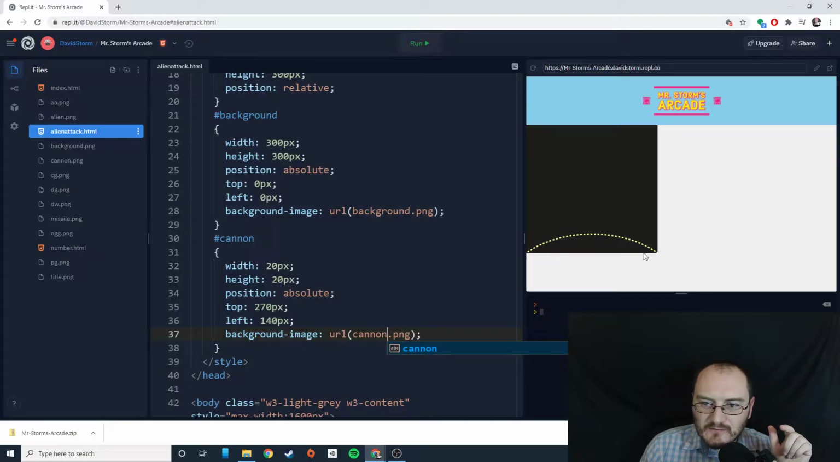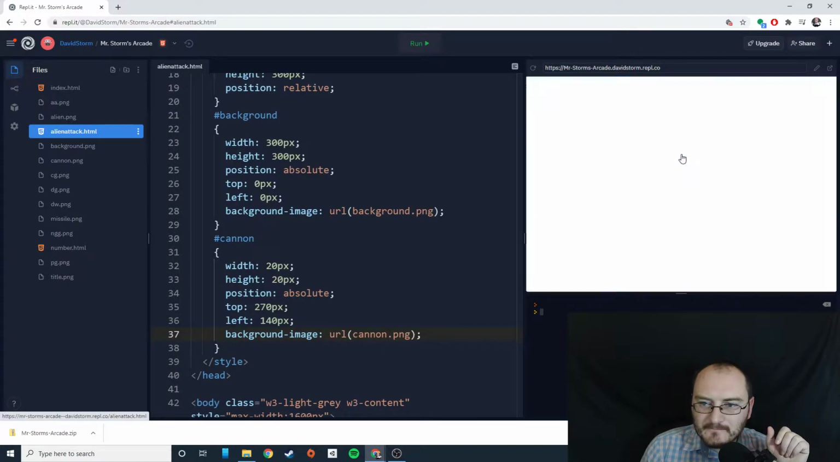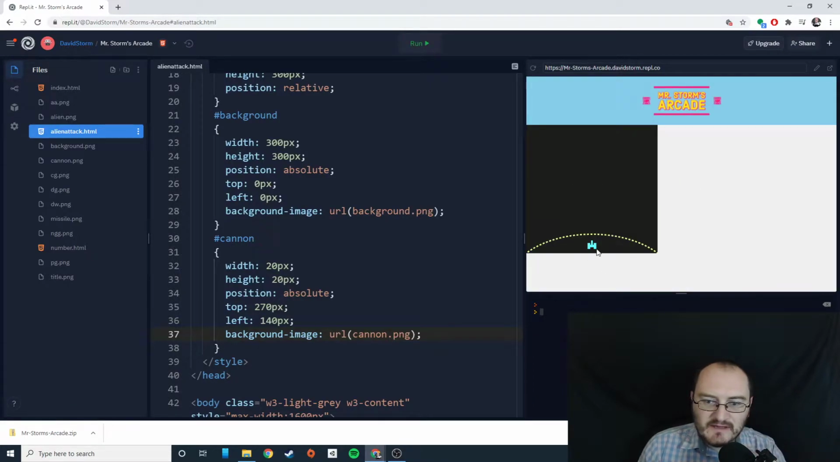Now this is a 300 by 300 picture. So if we go left 140, and it's a 20 pixel image, that means it'll be dead center right here in the middle. So let's see if that worked the way we wanted it. And it did. It's right there, right on Earth, getting ready to protect from any aliens that may invade.